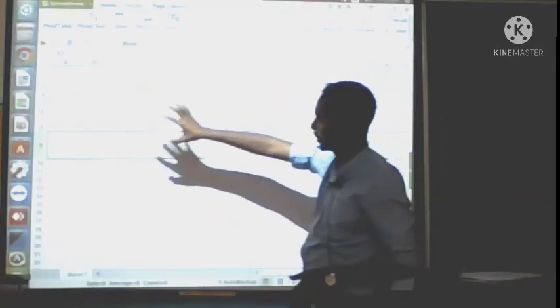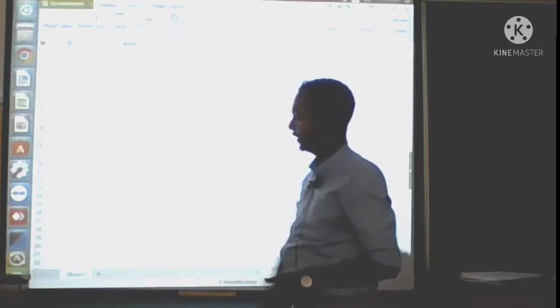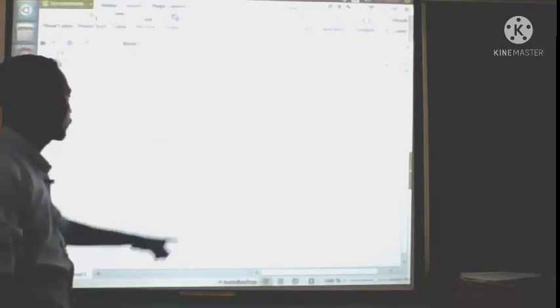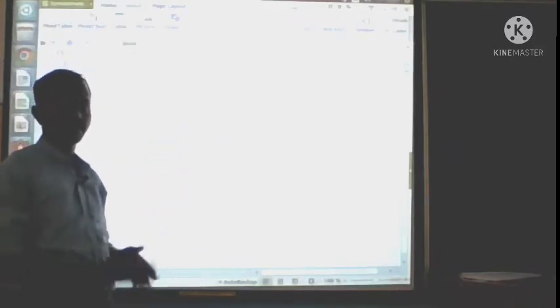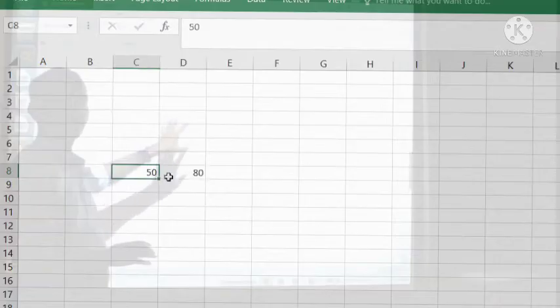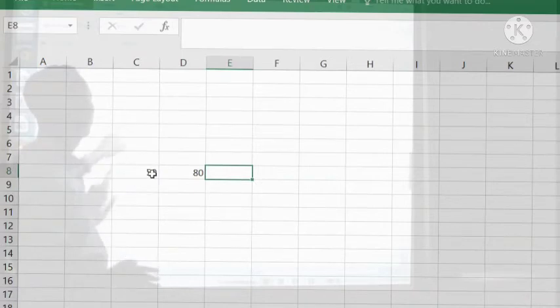Now in a spreadsheet, suppose in this house we have 50, and in the next house, what was that? 80. Okay, 80. And suppose this is the house for the column total. Okay dear friends, now this has to be calculated, and for calculating that we'll have to take their address.